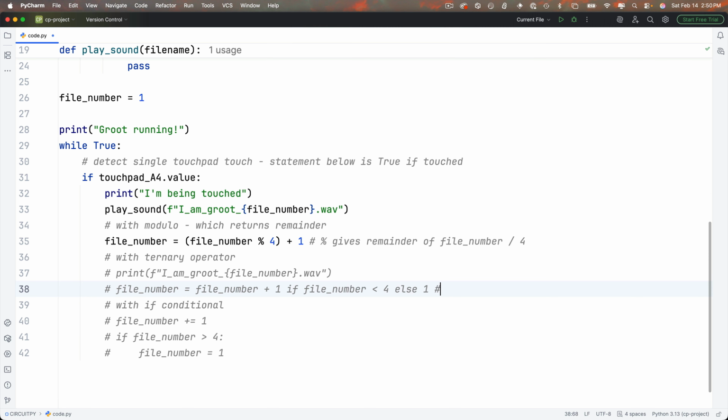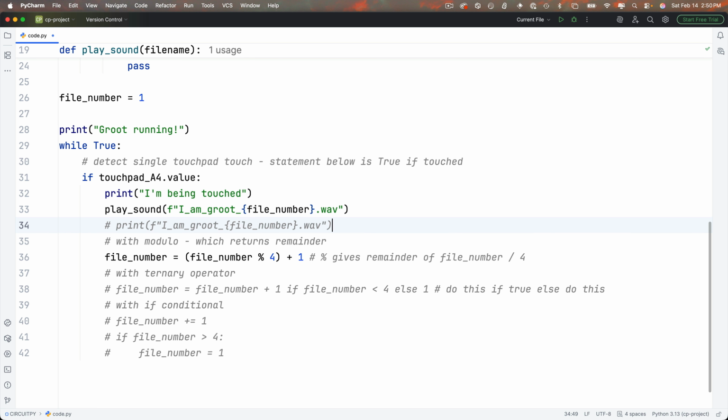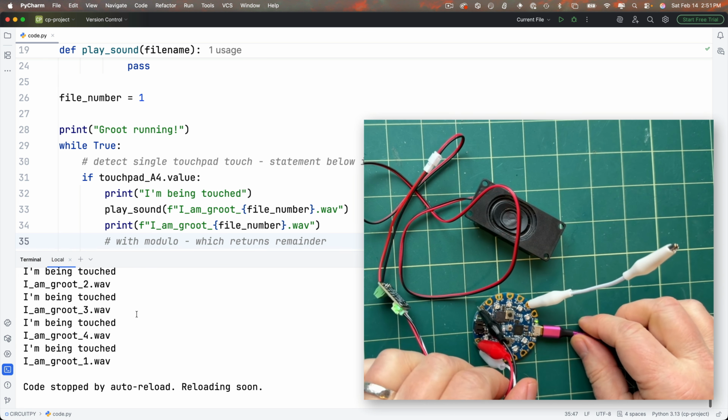And if it helps, I'll add this comment after my ternary operator line that says do this if true, else do this. Oh, and I also want to print this line out, so I'm going to cut it out. Paste it after play sound, although now that I consider it, before play sound would be a better spot. Command / to uncomment. Then let's open terminal, save, and see how things work.